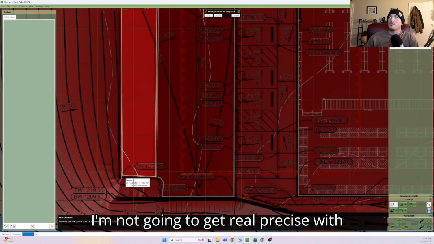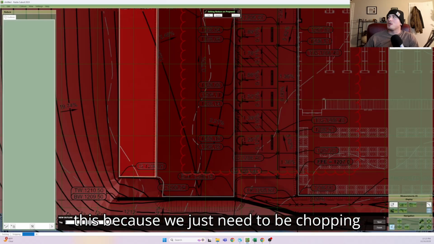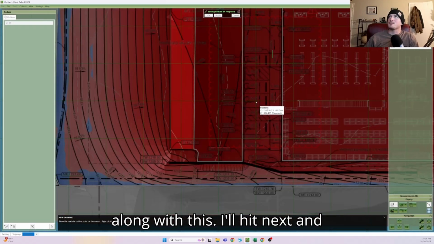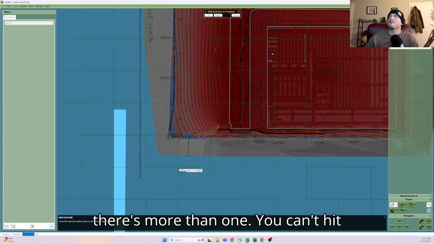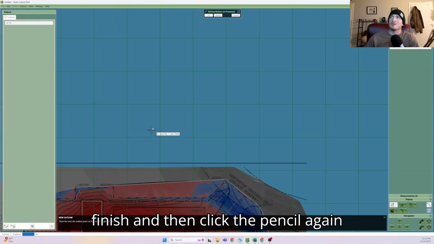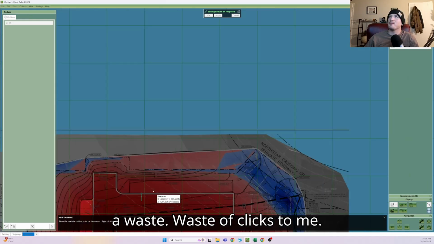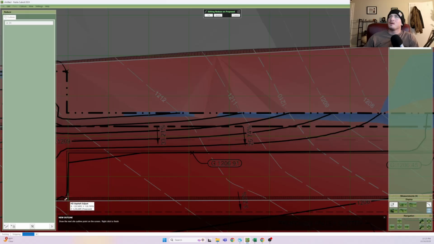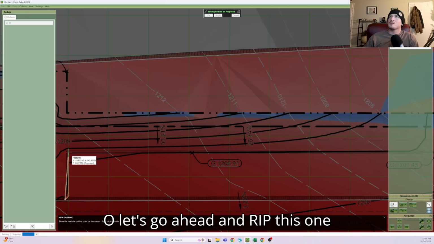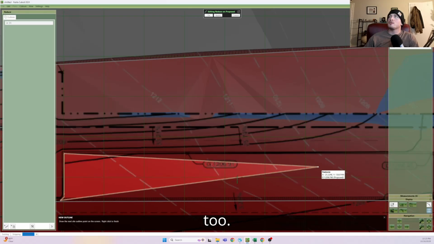I'm not going to get real precise with this because we just need to be chopping along. I'll hit next since there's more than one. You can hit finish and then click the pencil again and draw it again, but it just seems like a waste of clicks to me. So let's go ahead and rip this one too.